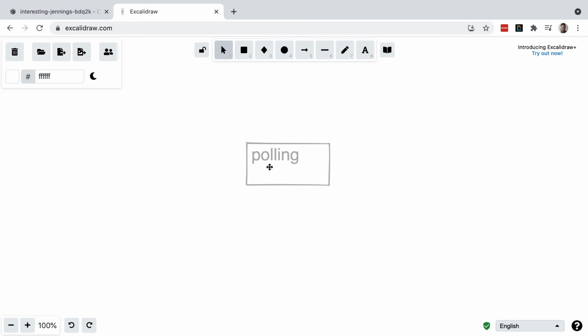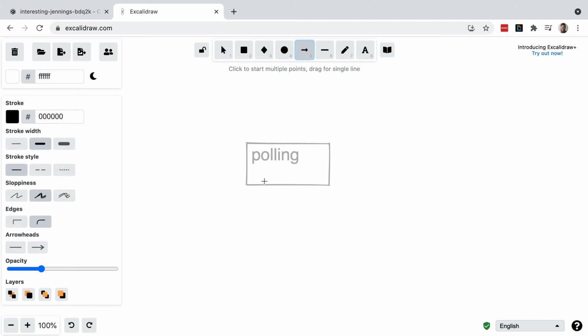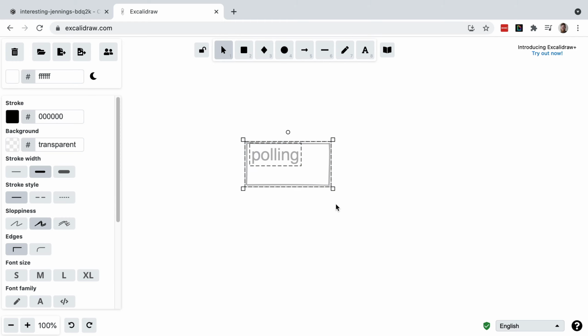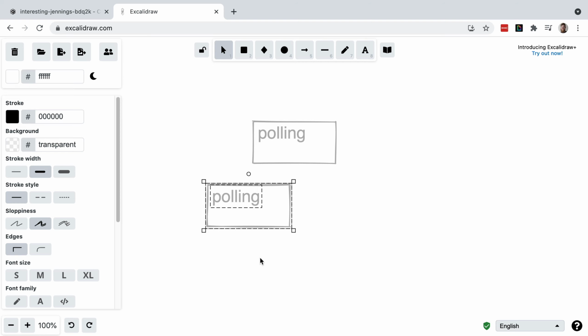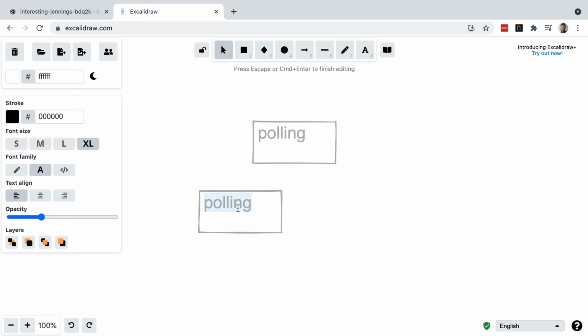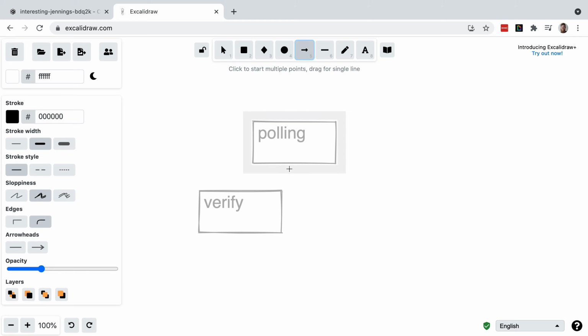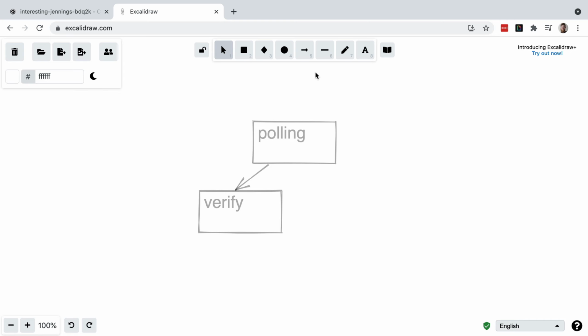So if the polling comes back successfully, or at least what we would think is successfully, if we receive an on-done action, which is something that's specific to XState, then we'll want to verify. We'll just have a verify state. And so that's one place we can end up from the polling state.